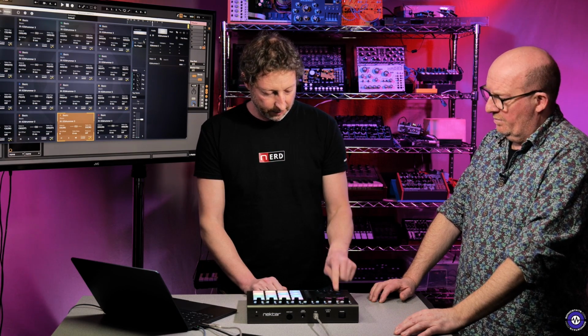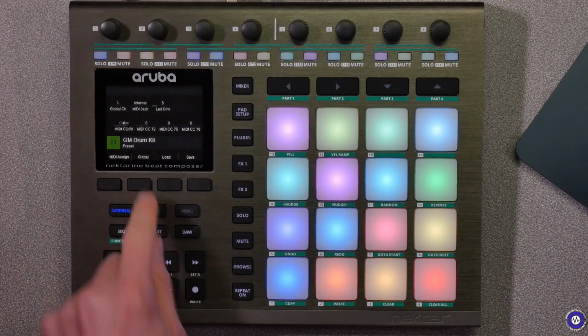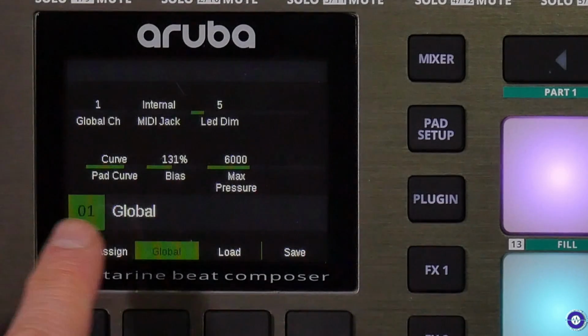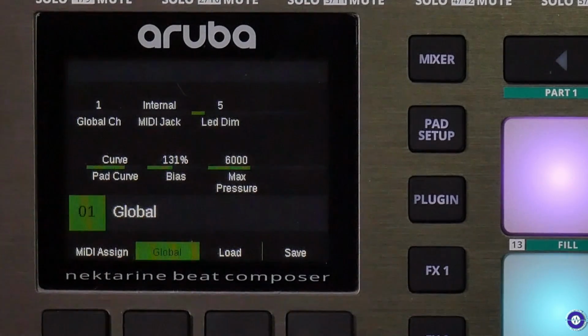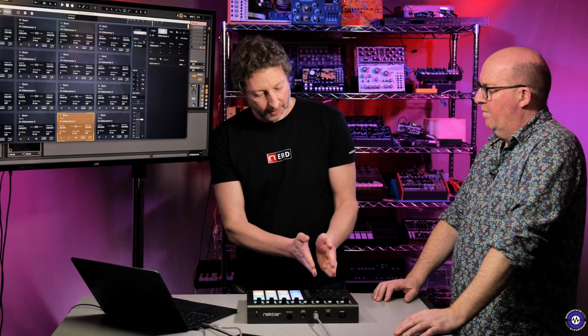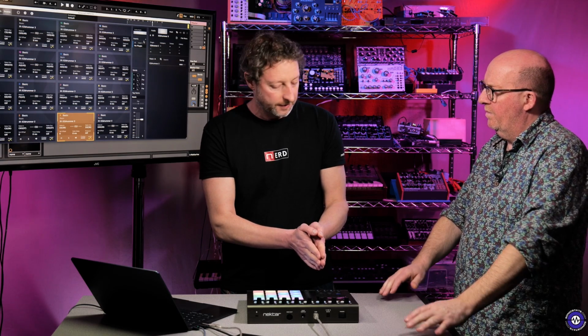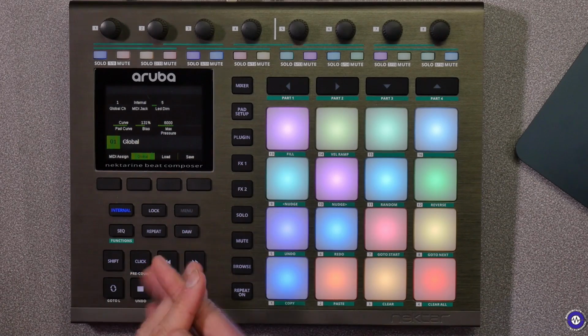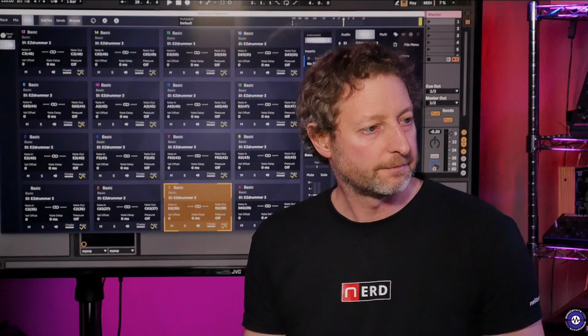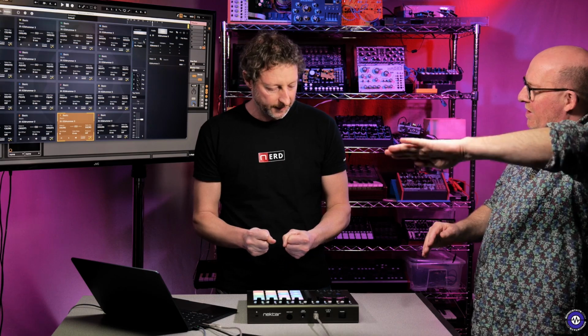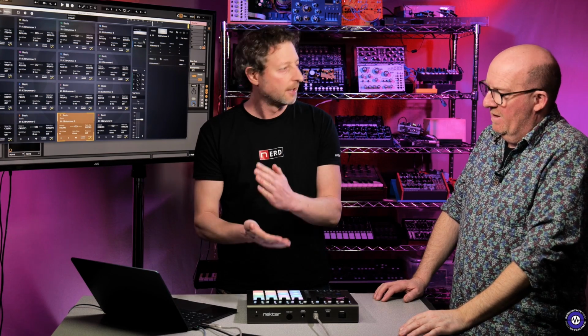I should say the way the dynamics are handled is in global mode. Your pad curve is set as a bias. If you set the bias above 100%, as I have, it focuses more on the lower levels, so you get more detail. If you turn it down to 100, that's linear, essentially a straight line. Velocity response is quite critical when it comes to sensitivity, especially with something as dynamic as this. It makes a big difference.